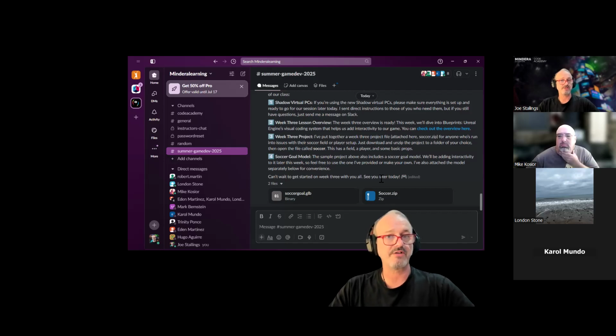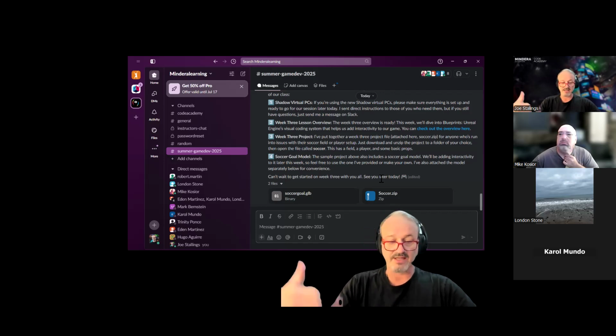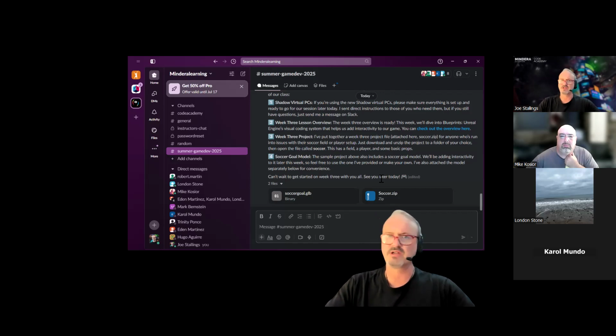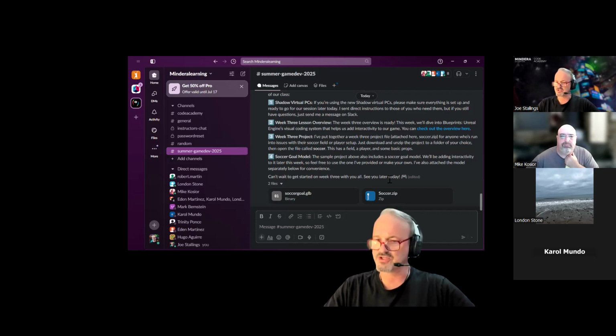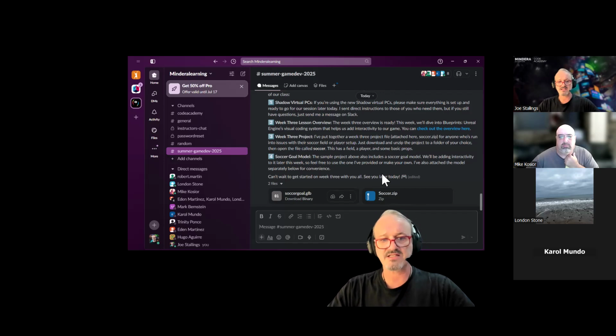For those of you that are having trouble with your PCs, you could download this project and you'll be at the same point today as we are. So you don't have to create the field and the player and all that stuff. You can just use this project. And then lastly, we are going to be using a soccer goal for some logic. So I've created a 3D model here and also posted it, which you can download and save.